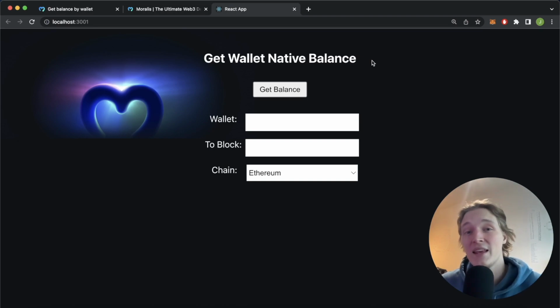It allows you to query any EVM chain, and for that network, get any specified wallet's native balance. So whether you're on an Ethereum network, you'd get Ethereum tokens. If you're on the Avalanche network, you'd get the Avalanche tokens. So I've created this little dapp over here where we can try it out.